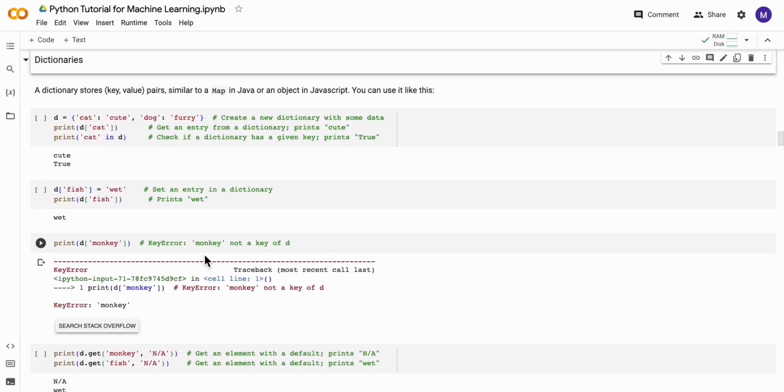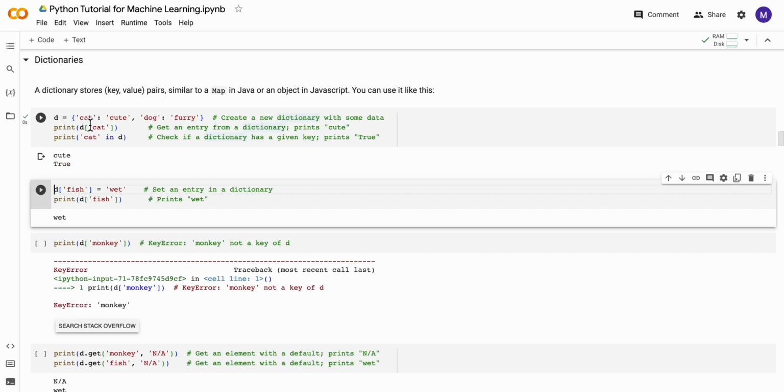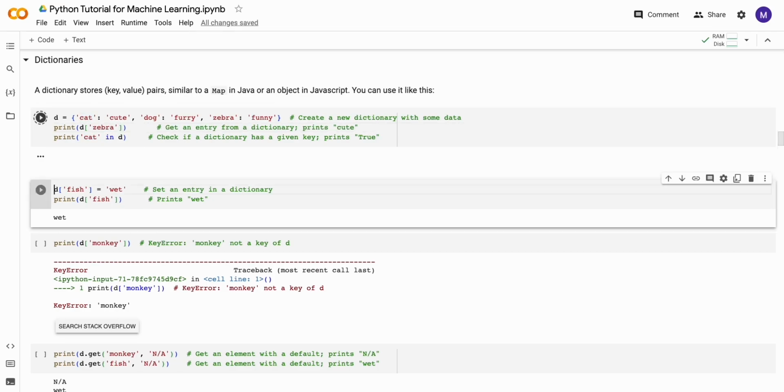Dictionaries. A dictionary stores key value pairs similar to a map in Java or an object in JavaScript. So we would say that a cat is cute and a dog is furry. And we can print out d bracket cat to get cute. And we can even see if cat is in d, and that would be true. And we can even create more elements. We can say that a zebra is funny. And when we print out zebra, we should get funny.